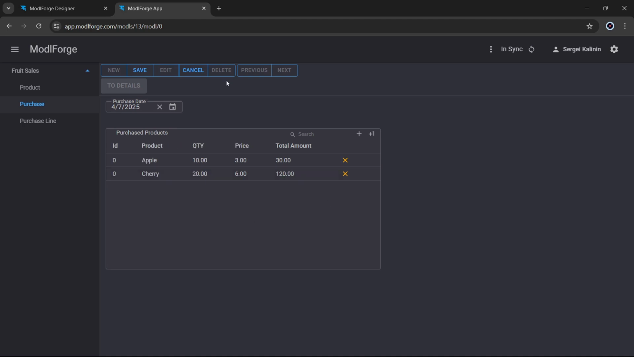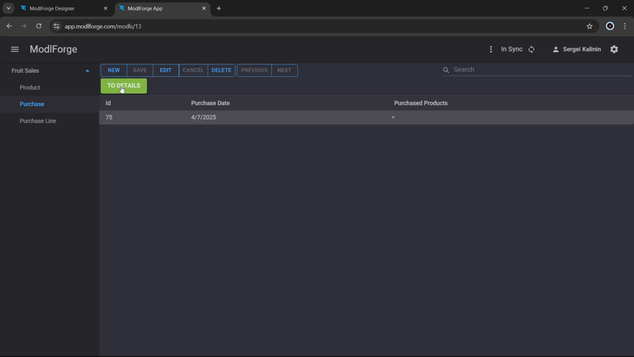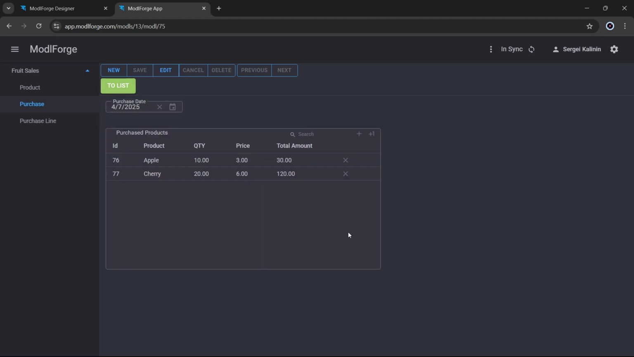As a result, with just a few clicks and some typing required for the total amount control, we have set up a tool for purchasing products. As with all other blueprints, this list contains all purchase models, and in the Details section, I can review or modify each purchase individually.